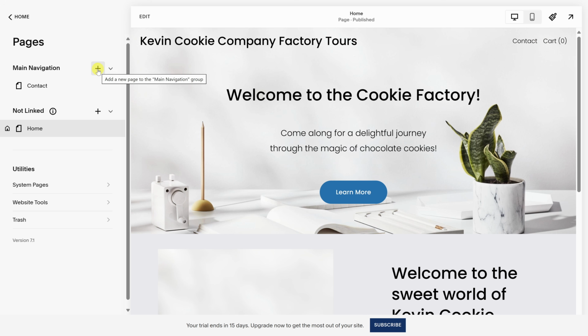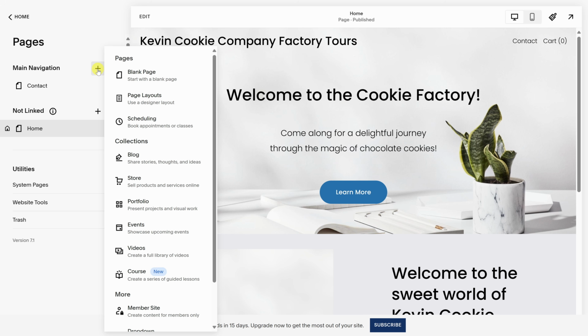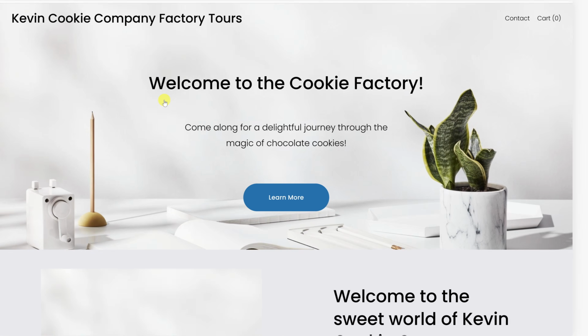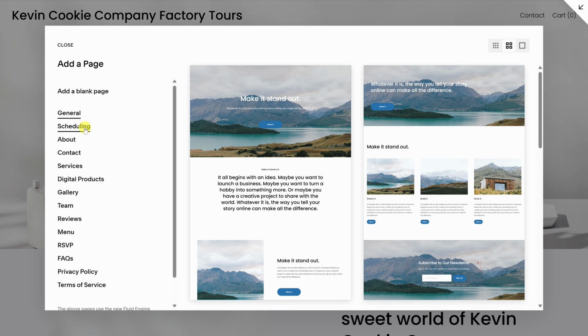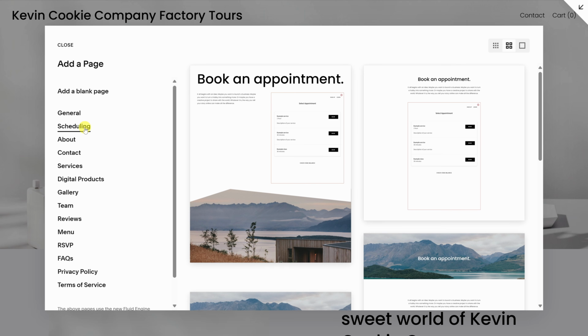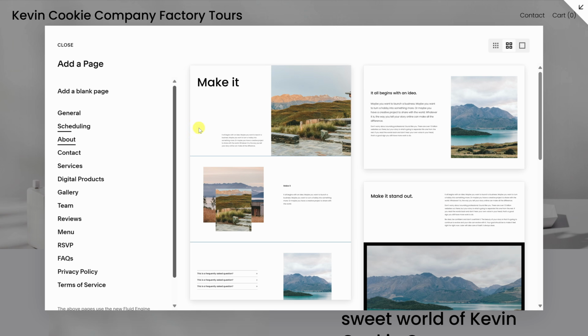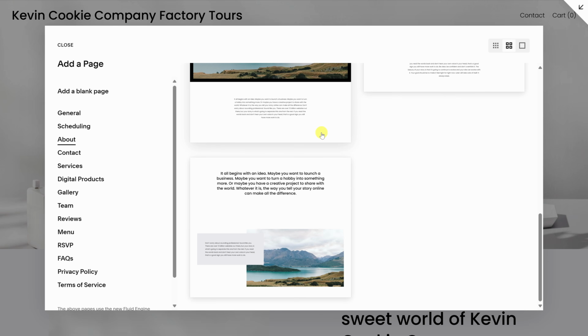To add another page, simply click on this plus icon. And when you click on that, you have a few different options. You can start with a blank page. This is where you have full control over what appears on that page. You can also start with a page layout. And when I click on that, you'll see all sorts of different examples. Maybe you want to set up an About Us page. Here you see all sorts of different pages that can help you get started.